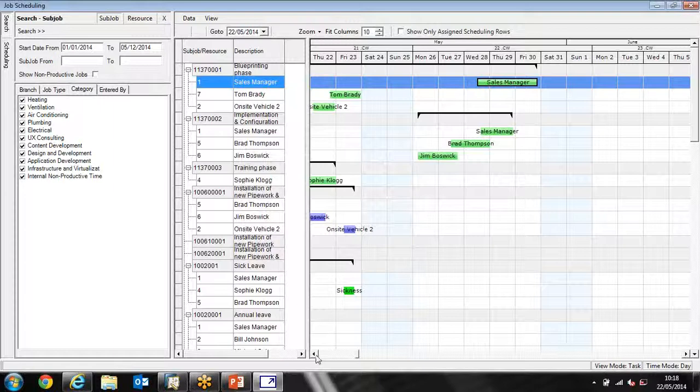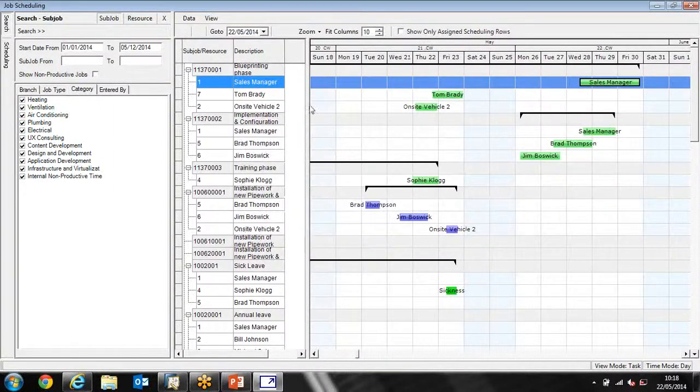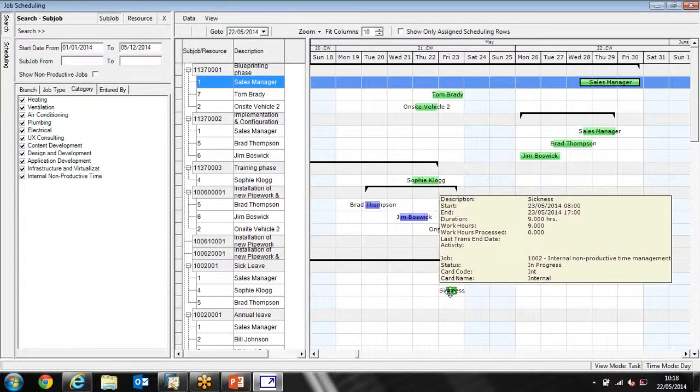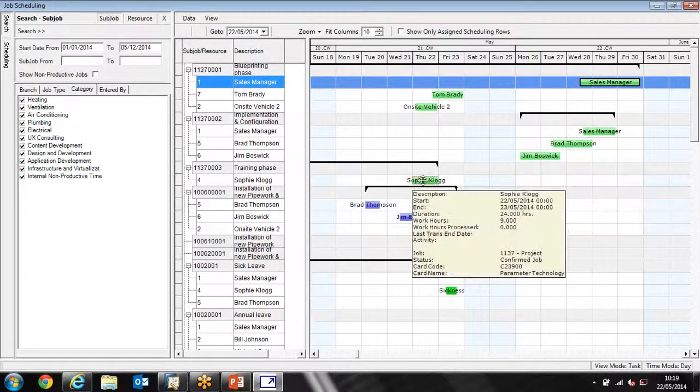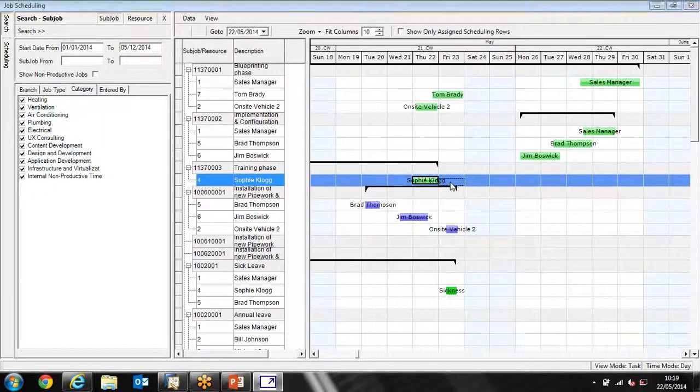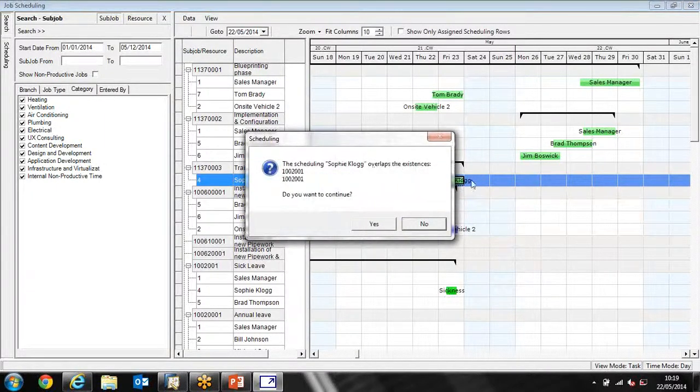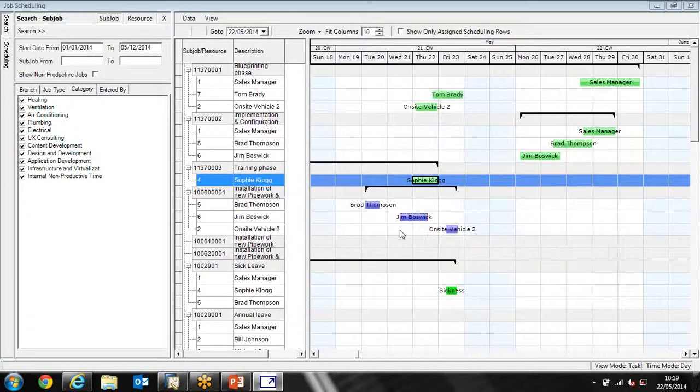Another section of the scheduling is the ability to look at our non-productive jobs as well. So here we can see that we've got Sophie, who is booked in for a holiday or sickness on this day. If we were to move Sophie's allocation here, which falls on the Thursday, to that Friday, again, the system will tell us that we can't do that because of this sickness that's been booked into the system. Obviously, that can be overridden, but in this instance, we won't.